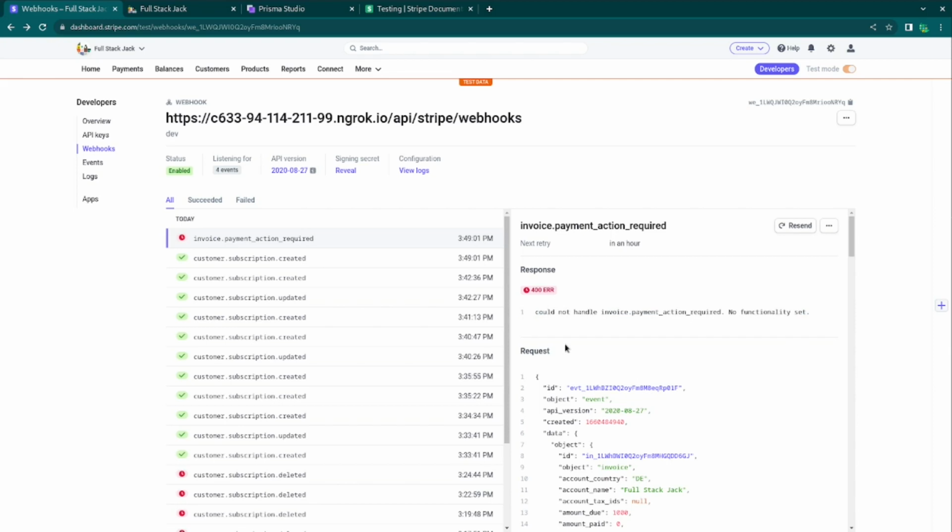But just the point is, if you're not going to handle it, then you should have some sort of catch-all that says, hey, I'm not handling this. And then at least you'll get some feedback in the Stripe dashboard. And it will actually retry this as well. So in 1 hour, it's going to retry it. And that's important to know.